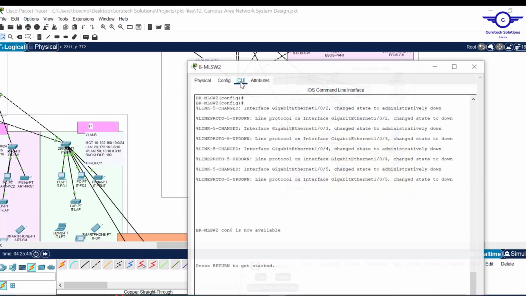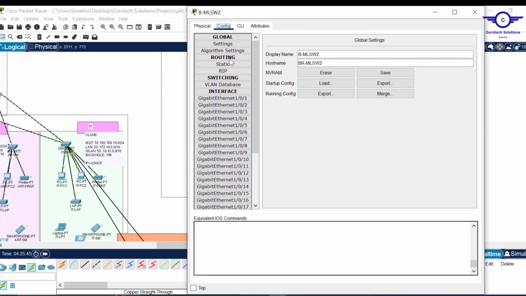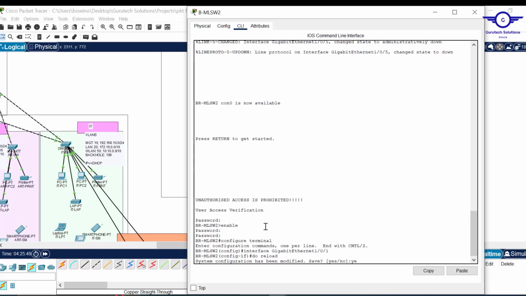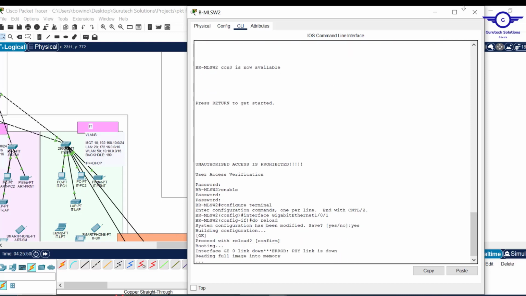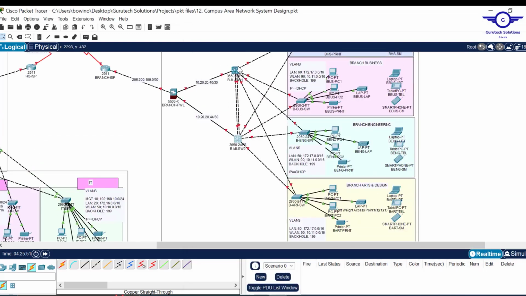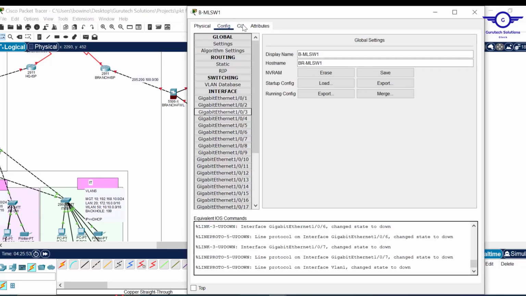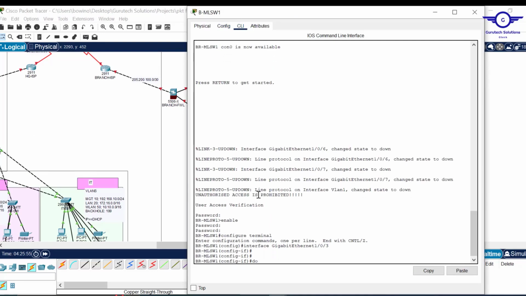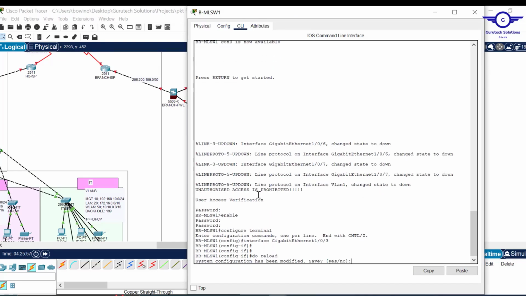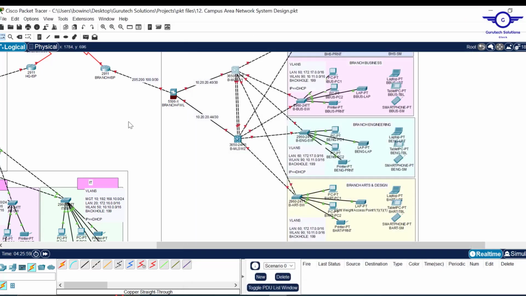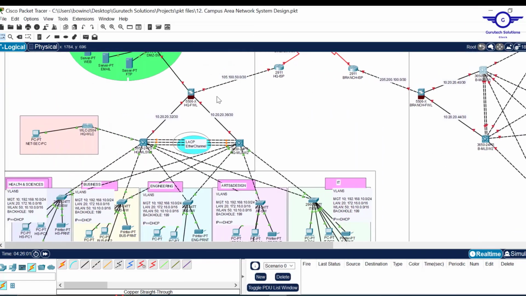So what you can just do is reload the switch, the multi-layer switches. Do reload. Yes, save the configuration. Also on this side, let's just reload. Do reload. Yes, save the configuration. Good. That's all. So let's wait and see if they synchronize.